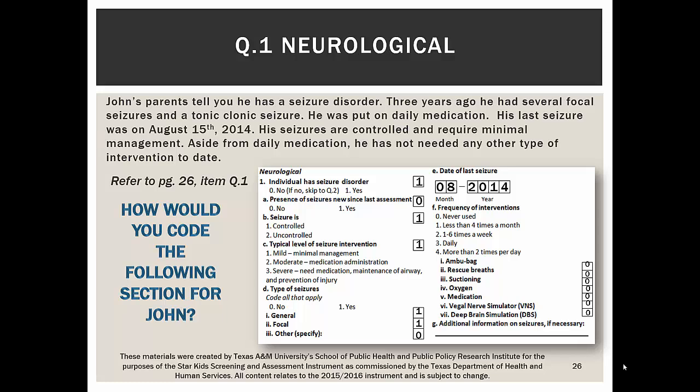Q1 would be coded 1. Yes, he does have a seizure disorder. Q1A, presence of seizures new since last assessment, would be coded 0. No. If this is an initial assessment, ask this item from the perspective of any new seizures over the last year. In John's case, he has not had any new seizures in the last year. Therefore, we would code this with a 0 for no.